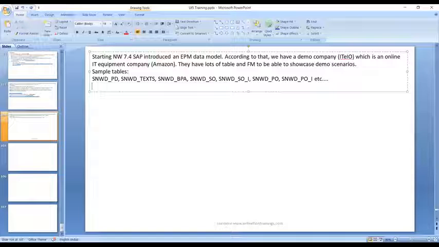What is the purpose? Is the purpose for real time use cases? Can you use these tables to provide a software to your customers which is productively used? No, they are only for demo and training purpose. If you want to just try out something in the system, you can use these tables of the EPM data model only for demo purpose. Do you remember which tables you used while learning about your core ABAP days? Which tables did we use? SPFLI, SFLIGHT, SCARR, right? Flight tables we used to use for training purpose.